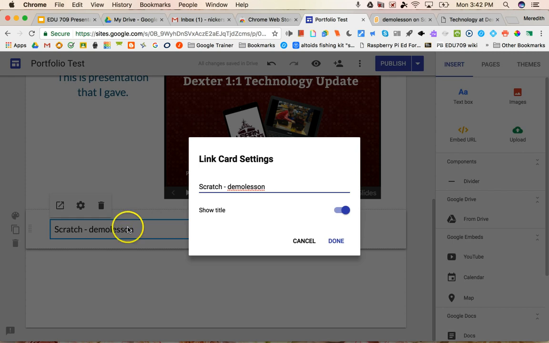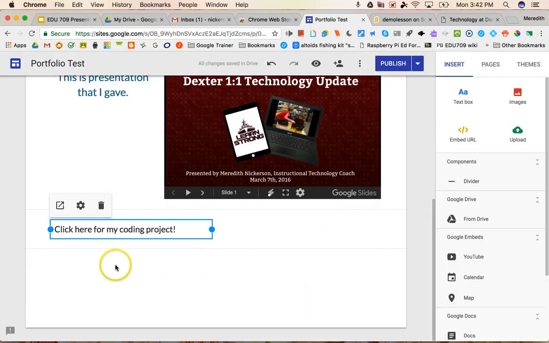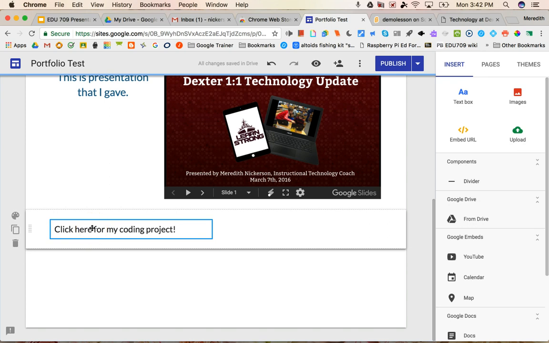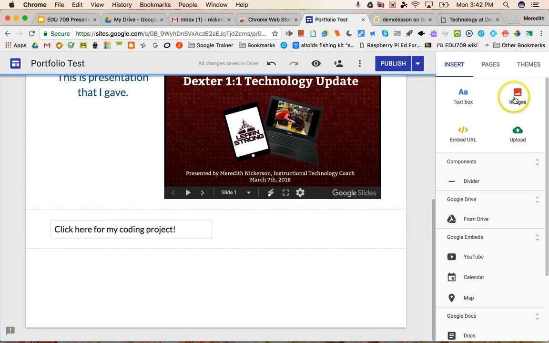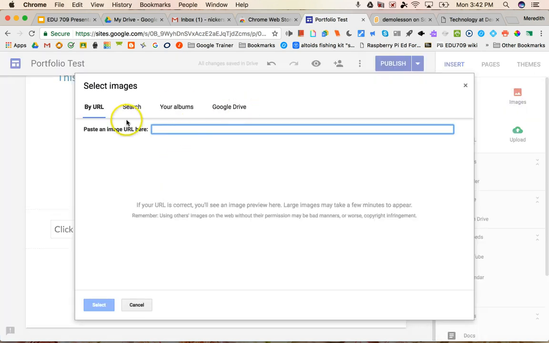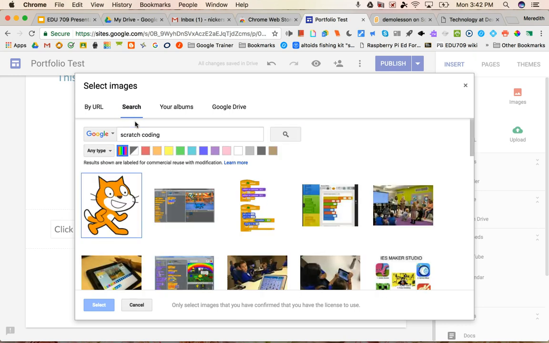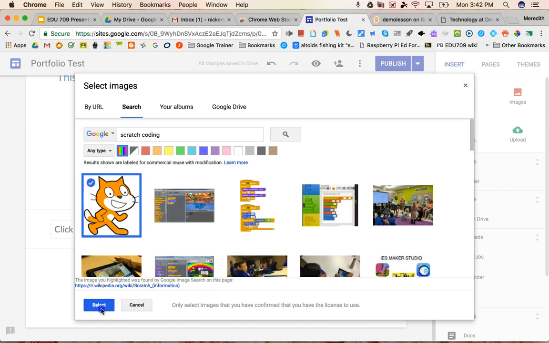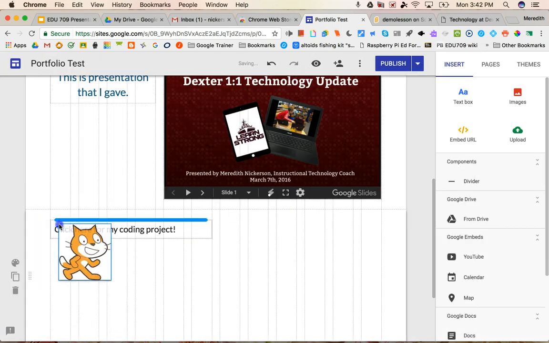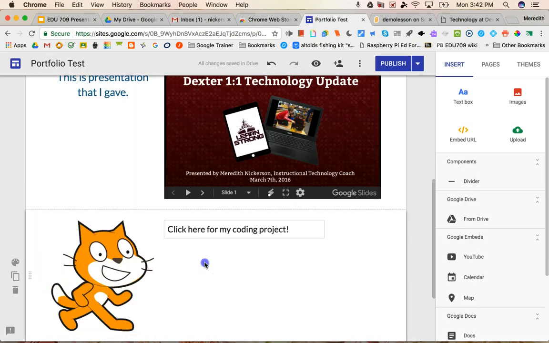So one of the things students might want to do is we might want to rename it. Let's say something like click here for my coding project. So that's that, but you still don't really know what you're looking at. So this is where I might challenge my students a little bit. I might have them add an image. They could either go to images and they could do a Google search and they could search for like Scratch coding. Let's see what comes up. So there's a little guy that was in my project. I could maybe put that next to it so that they know that this is my coding project.